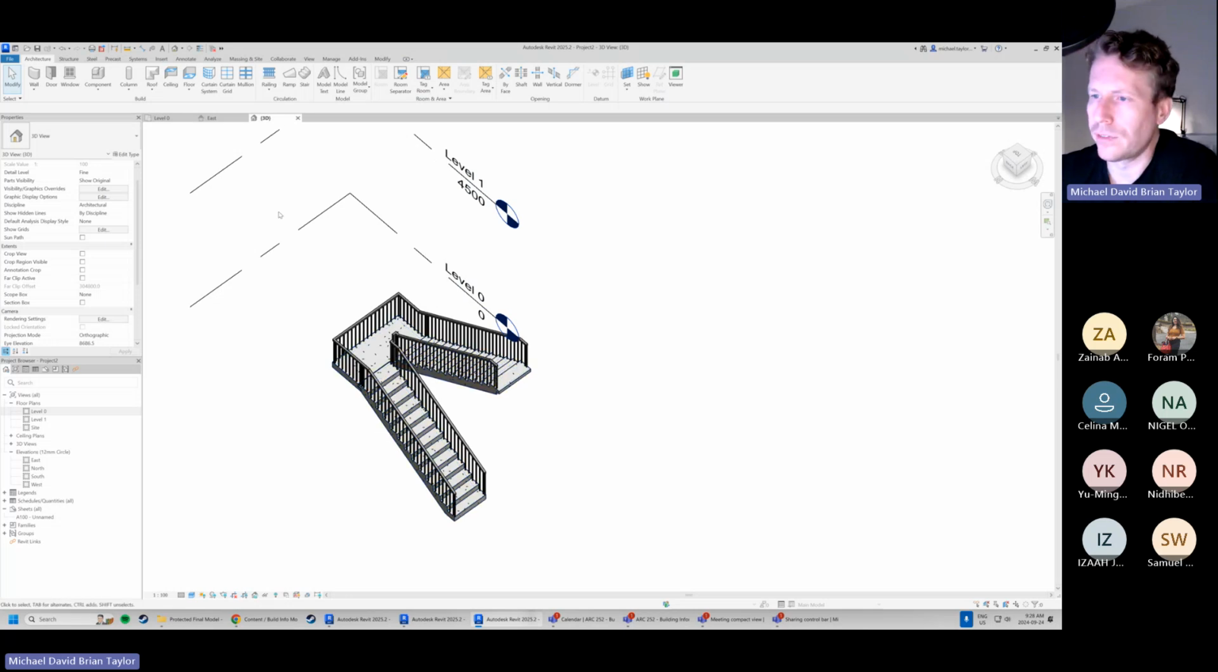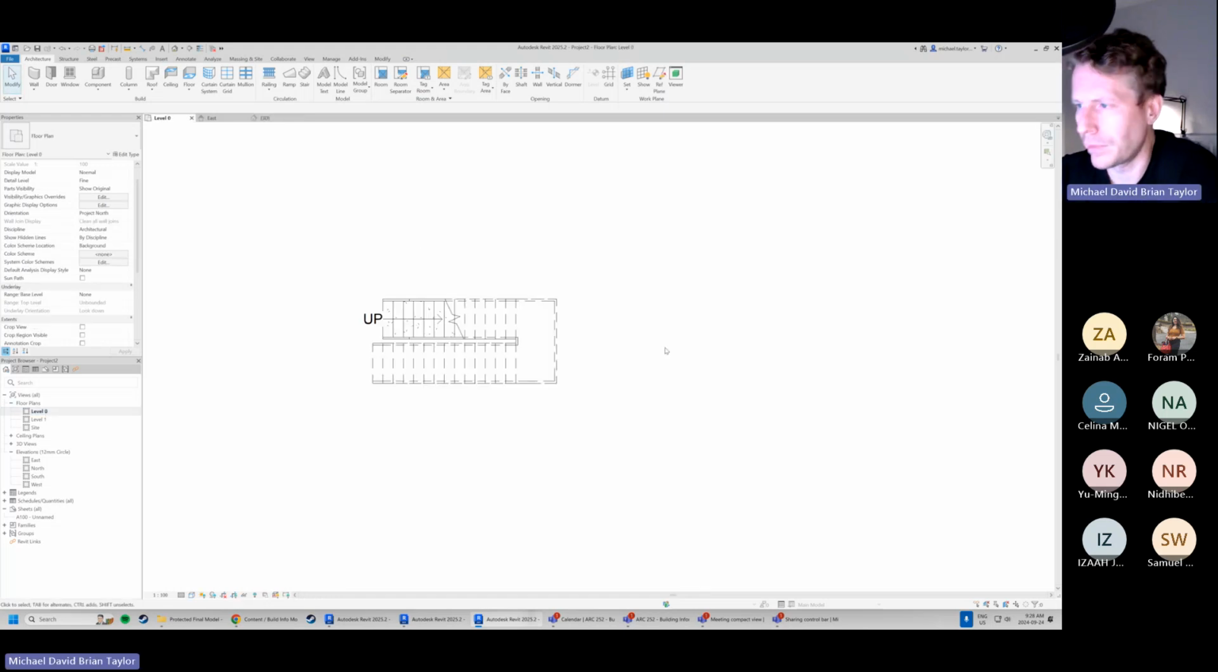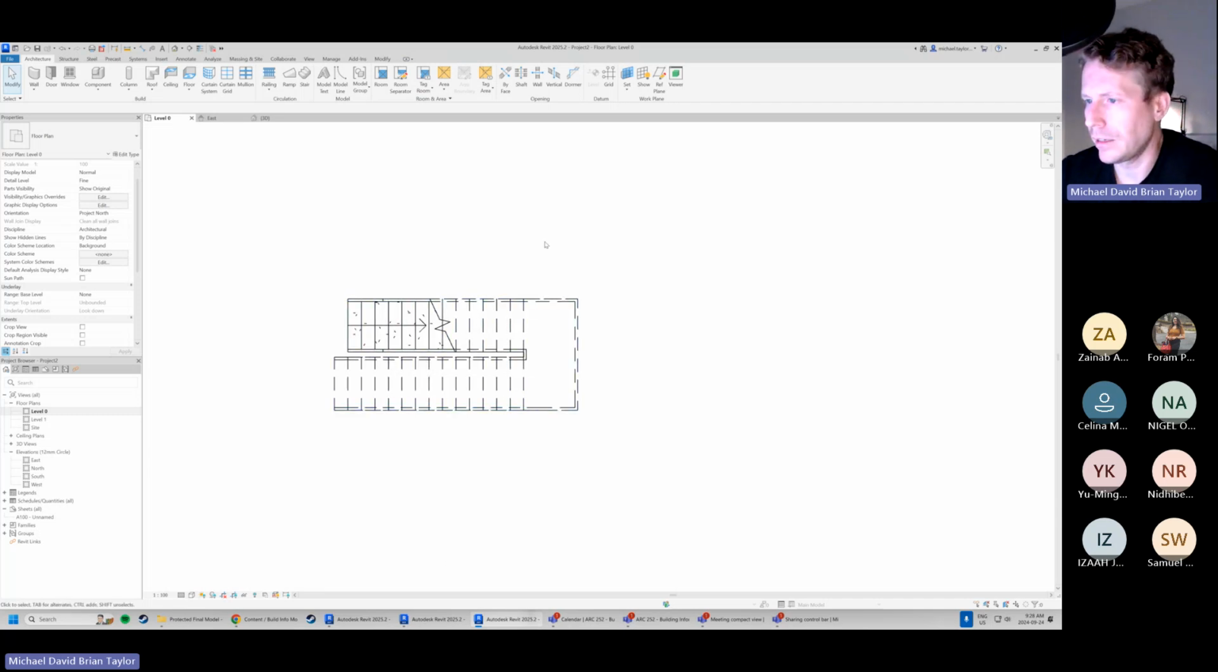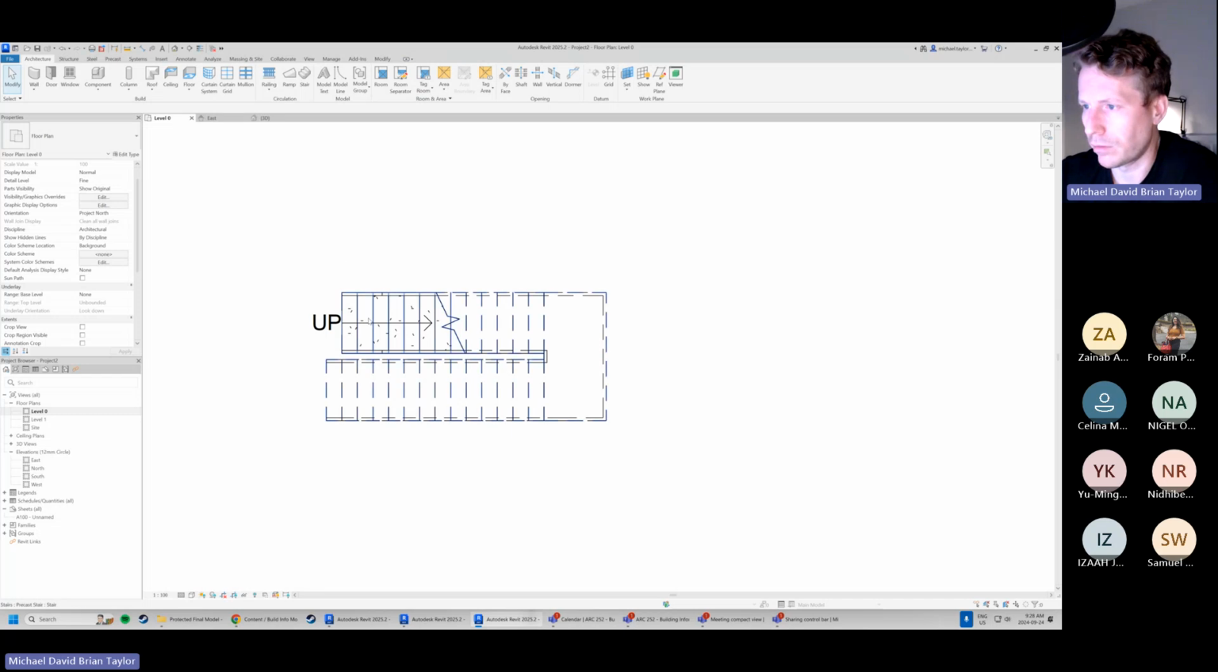So if I jump back to our level 0 here, we should see the stair in plan. We've got some things happening in plan. If you've never seen this before, the graphics are that we're cutting the plane of our current view at either 1200 or 1500 millimeters. And what we're looking at here is the stair from that height. And then anything above us is shown dashed, right?